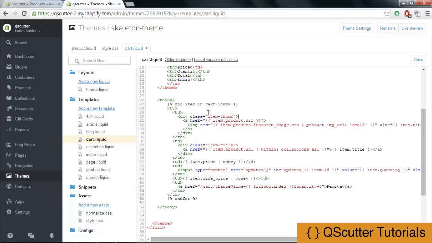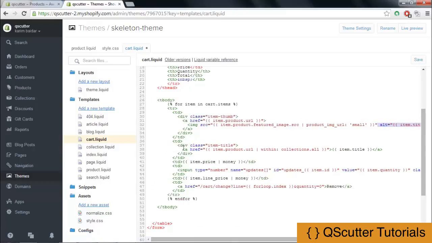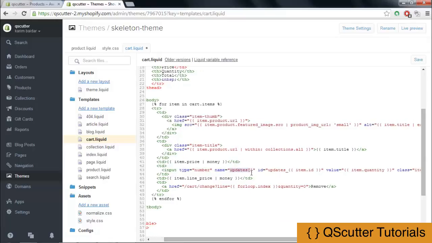We're going to stylize it with CSS later on. After that I have provided the anchor tag for the product URL, so when you click on the product it will be directed to the default product URL, and inside that I have provided the image source, which will be the default image source of that product, and its size will be small, along with the alt text. Similarly I have provided the item title, the item product URL, the item price, and the item number.